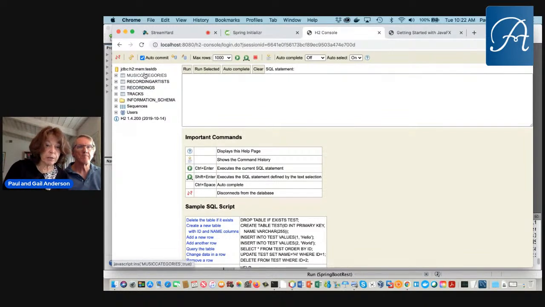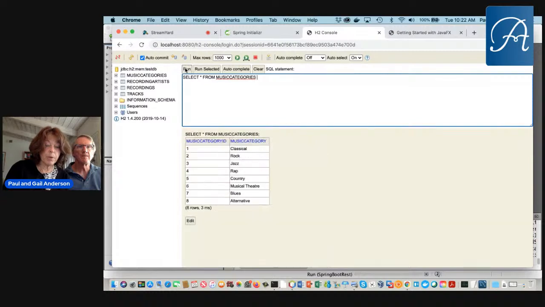So let's show you what it looks like. We can run a statement here. So here you see we have 8 entries, different music categories: classical, rock, jazz, etc., and the music category ID. But as I said, this is just a part of the whole scheme of the database. Let's just look at recordings. Let's try to clear recordings, run.